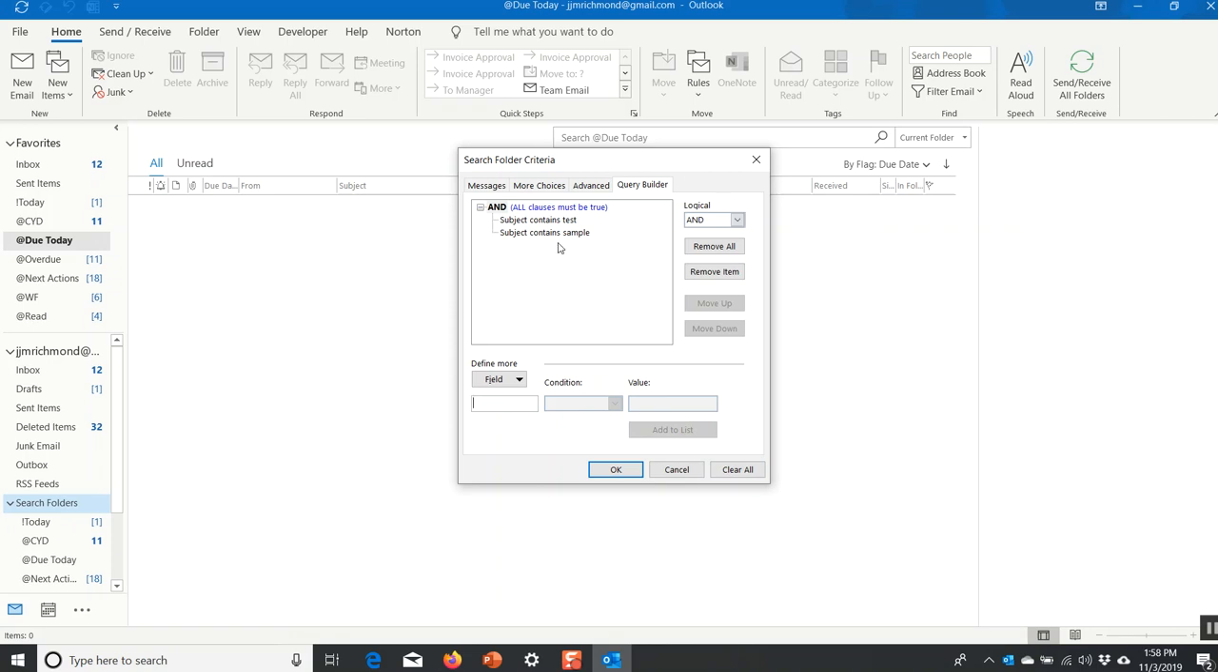And now you can see I get the option of saying if I want this to be an AND or an OR. If I set it to OR, then any messages with the word test or sample in the subject are going to appear. If it's AND, then the only time I'm going to see the result is if it contains both the words test and sample. So that's it. That's how you add the Query Builder to your search folder criteria.